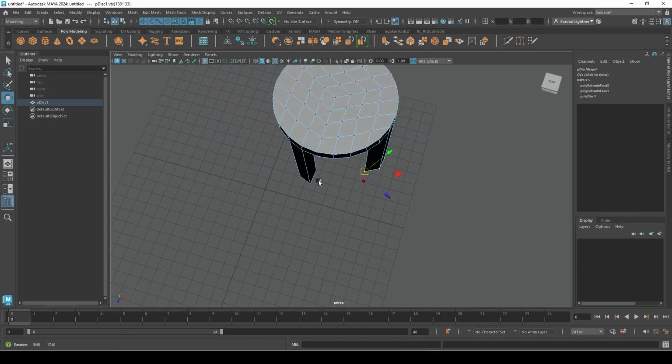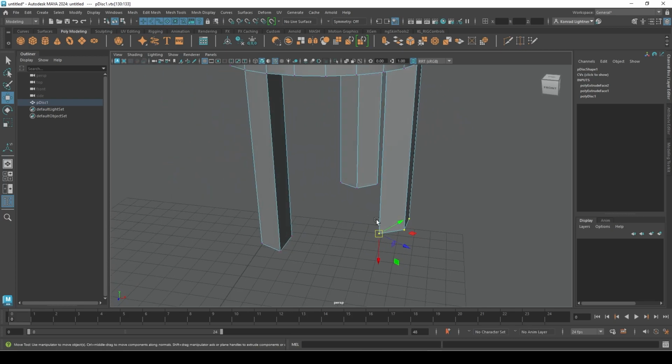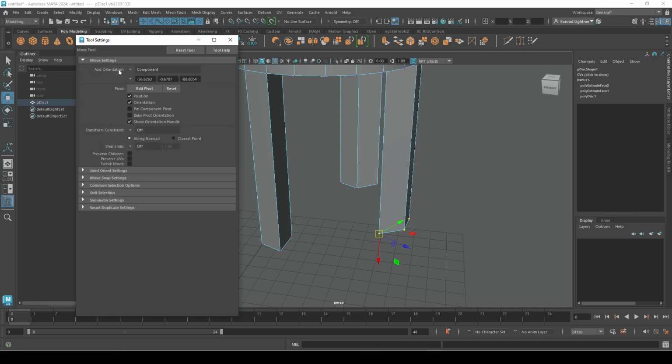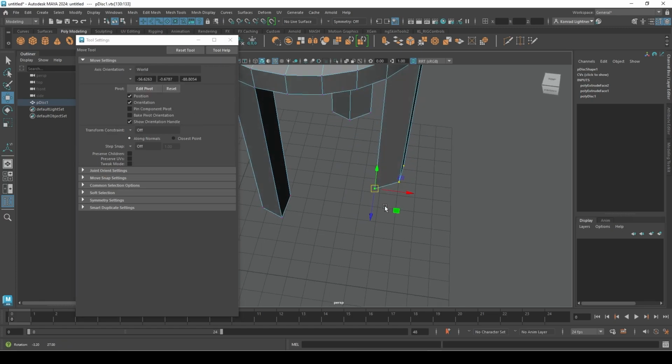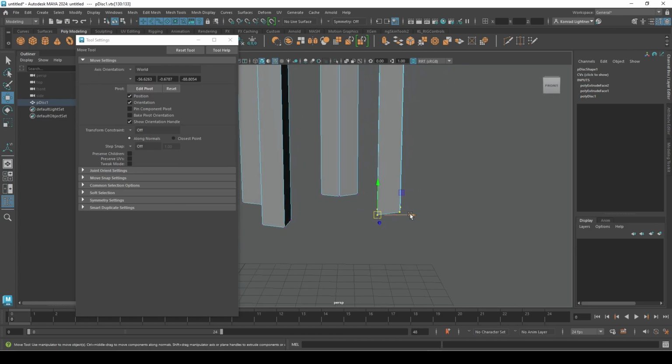And then you can see that my object is rotated. So what I'll need to do if I want to snap this over here is to change my axis orientation. So I'll just change this to world, so it's going to be moving in the world position. Then I only want it to move in that direction, in negative X. So I'm going to hit D, V, and then the X. So it's only going to move in that direction. And then I'm going to snap it.